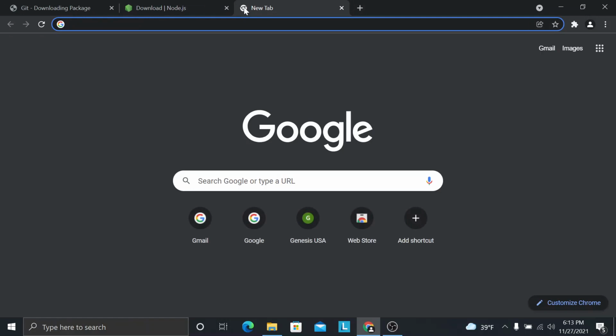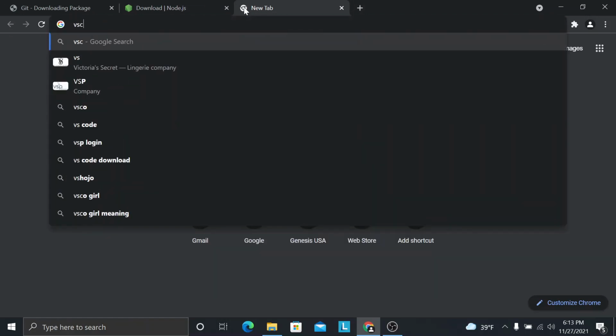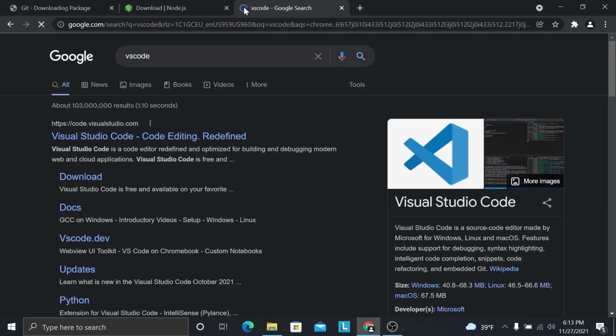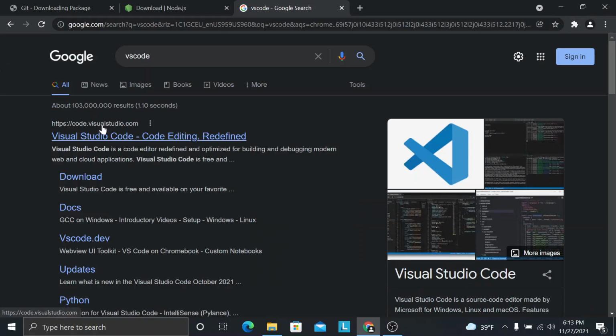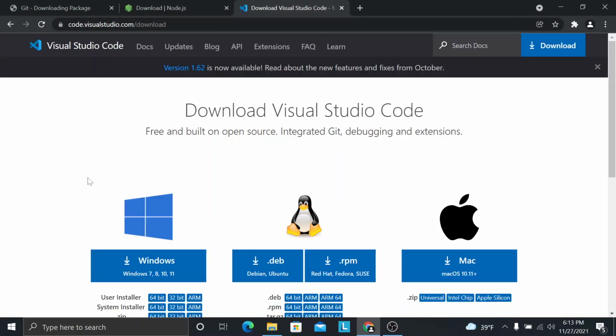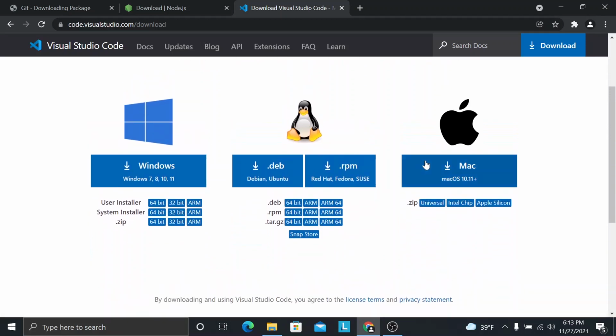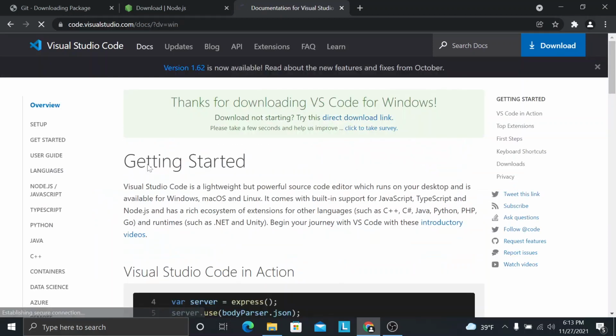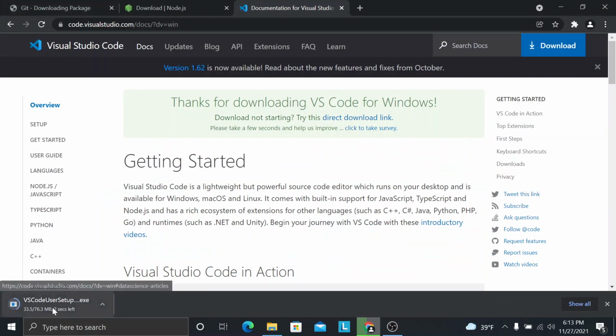The last one that we need is VS Code. Search for VS Code. First link here, let's click on downloads. Again, if you're on Mac or Linux, choose your system. I'm on Windows, so I'm gonna click Windows 64. Let's see if I just click here, it's gonna take me to another page. Okay, it's downloading the one that I need here.